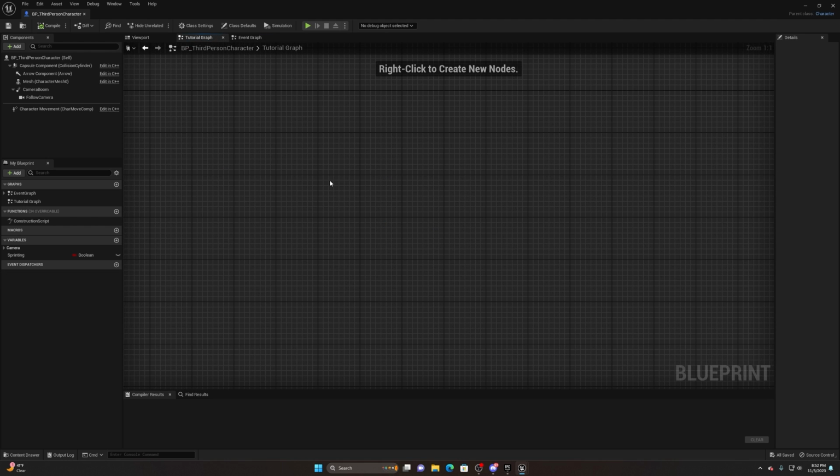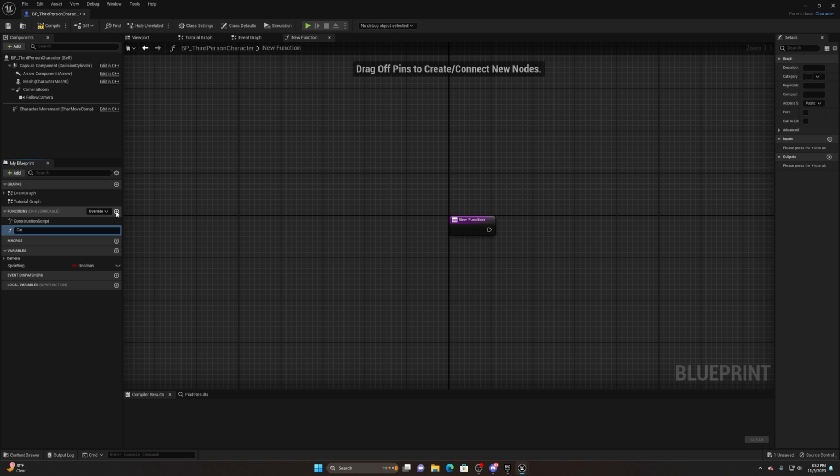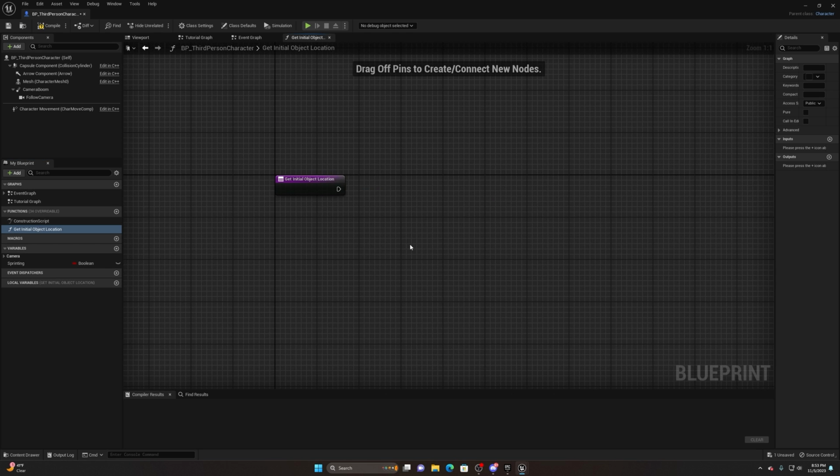Now we also have the tutorial graph here, which is going to be kind of where we're going to code a lot of things. Now one thing I do advise is making everything in functions and kind of outputting things after. So that's actually what we're going to do, and we're going to create a new function, and we're going to call this get initial object location. And now what this is going to do is essentially just go forward and out and be able to just tell us whether or not there is or is not something in front of us to vault over.